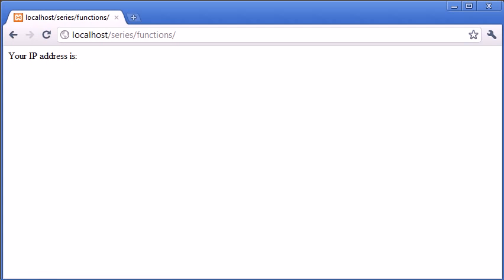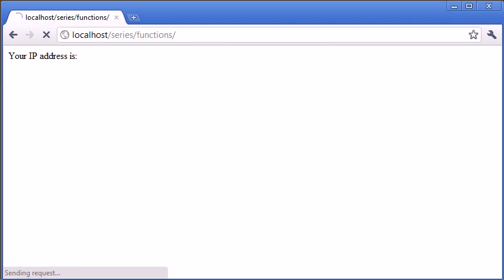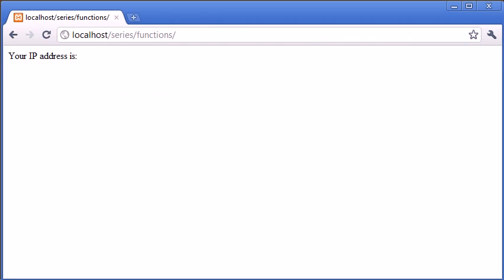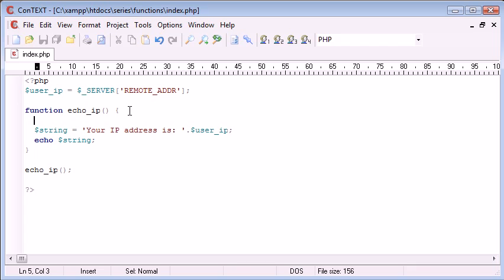Okay, now you'll notice that the string itself has actually been echoed out, however the user IP has not. But for example, if we echo it out here, it still does exist. So we're still echoing out this variable, it still holds a value. However, what's happening here is we're not being able to access it inside this function. And there's one simple line of code that you can use to do this, and you can put multiple variables within this, but for now we're just going to be working with one.